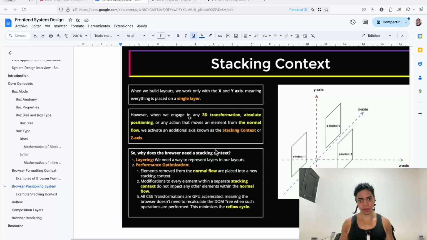So it's important to understand that when you tell the browser to treat these elements in a particular position, whether it's absolute or relative, you are now putting these elements outside of the normal flow, which goes from left to right and top to bottom. And the browser creates this stacking context, and we're going to apply certain rules to them.